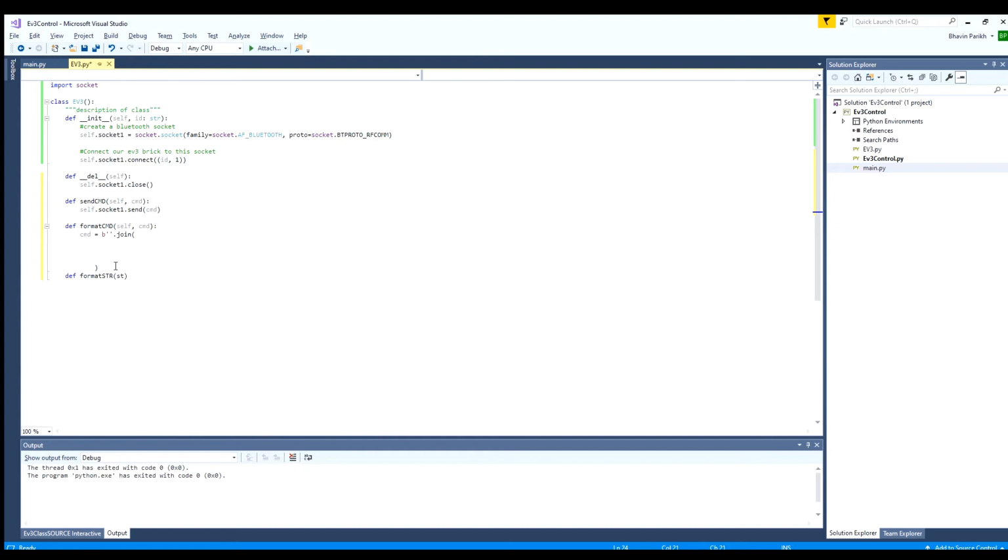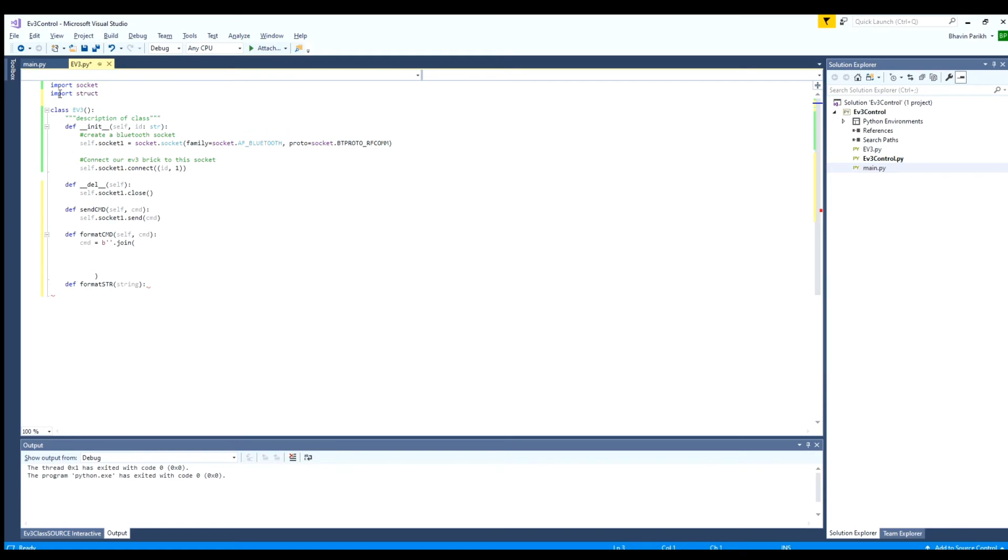And import the string we want to format. Great. And to format our strings, we will use the struct class. So let's import struct. There we go. And let's do struct.pack, and for our type we want a little endian short, and then we'll pack our string, and we can return this.